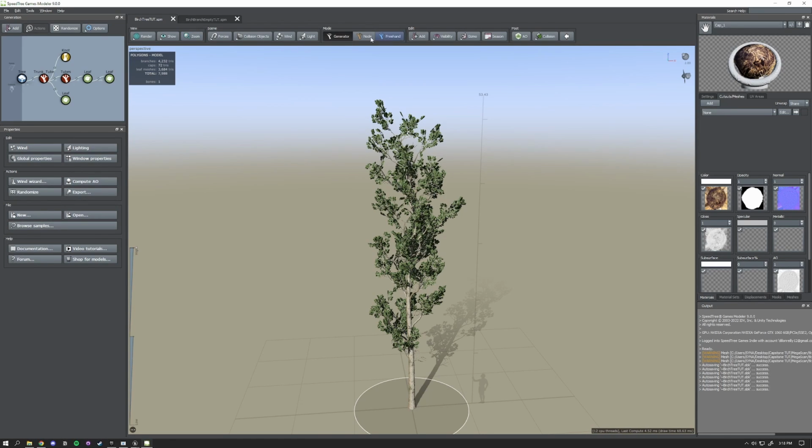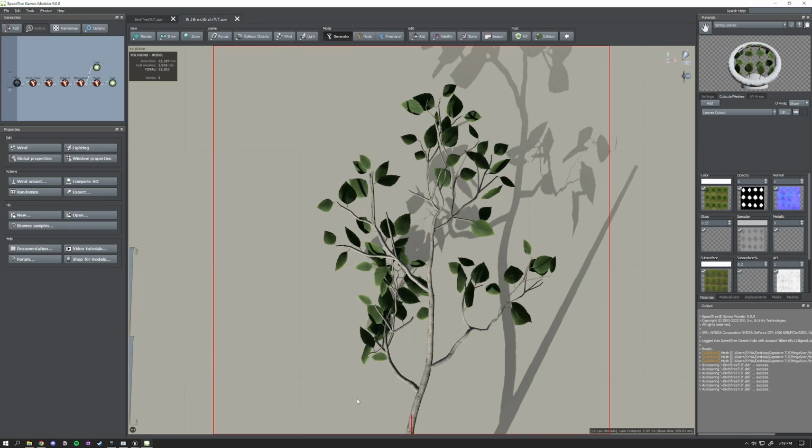So, what you're going to do first is whenever you're making your tree for your video game, you'll most likely be using cards, and you're going to make a little branch, put leaves on it. I'm using leaves from Quixel Megascans just because I wanted something quick. But I do implore you to make your own.